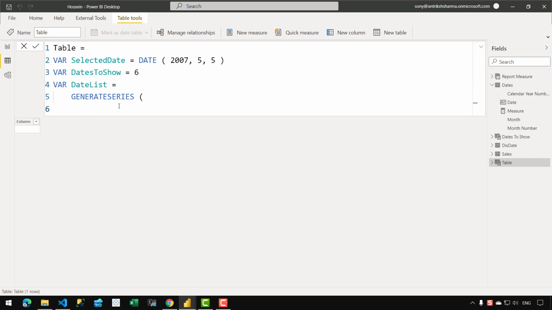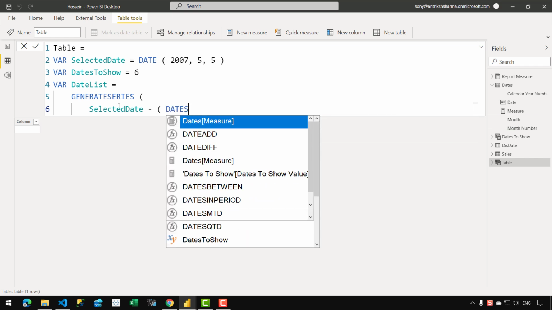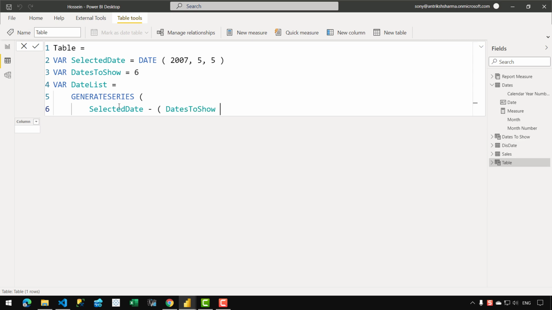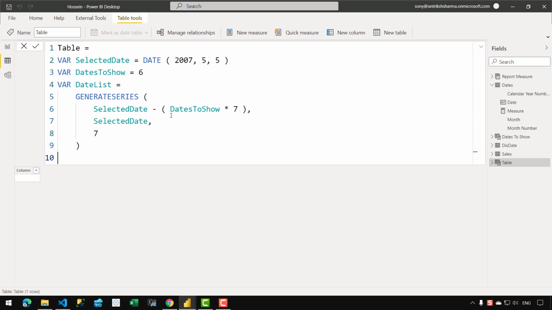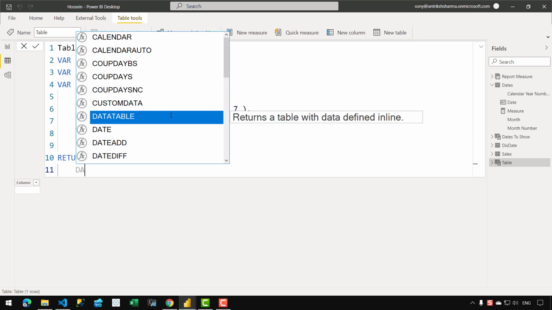So first of all, I need to specify the start date, which would be selected date, and then I need to subtract those 42 days from the selected date. So for that I can write dates to show, which basically contains 6, and then I can multiply it by 7. And then in the next argument, I'm going to specify selected date once again. So this will be 42 days back in time. This is the current date, and let's create the dates in a step of 7. So let's close generate series and try to see what it actually returns. So I can write return and date list.